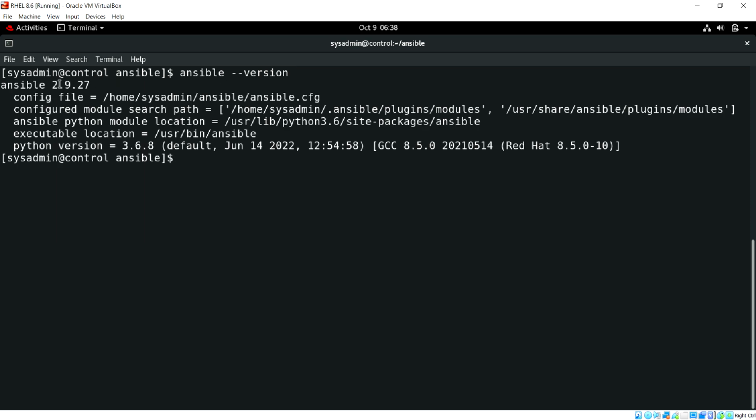So I'm using 2.9, and this is the Red Hat 8.6 version, and you can use any version like CentOS or Ubuntu or Red Hat. There you can install Ansible and you can manage the nodes.